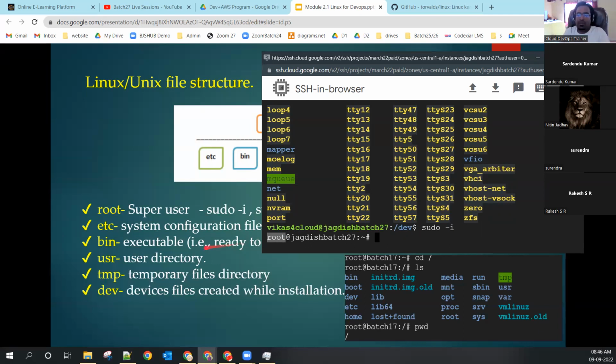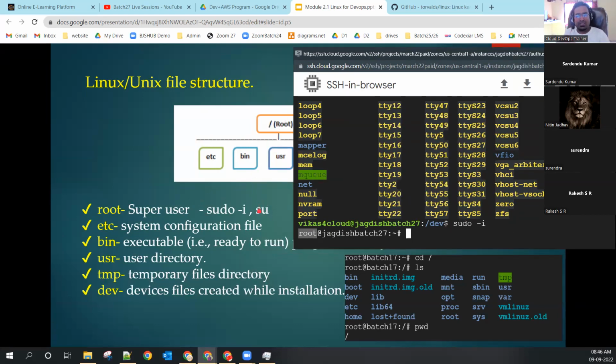Getting my point? Super user, yes. sudo -i is a command, or there is an su command also. We will learn it in a couple of days. I hope you understood these 5. Compare them with Windows and keep them in mind.